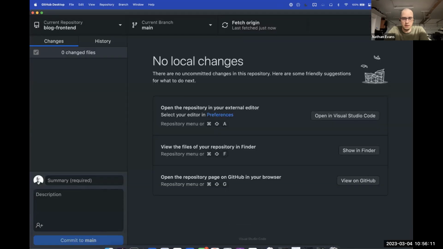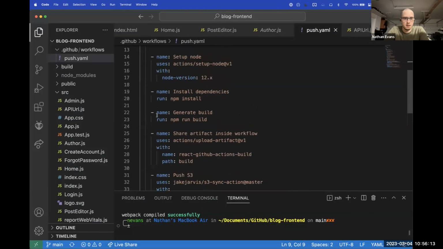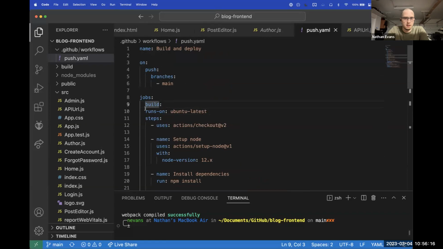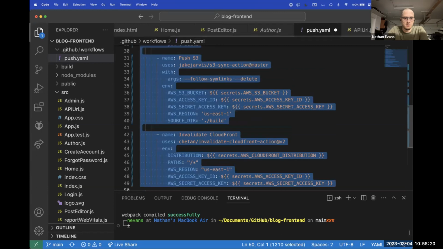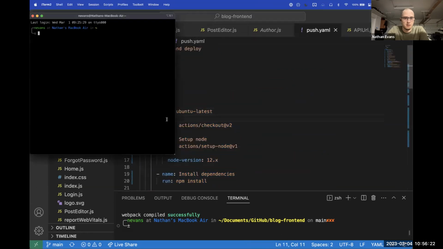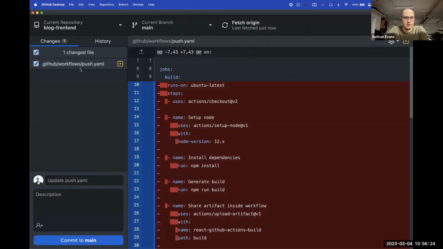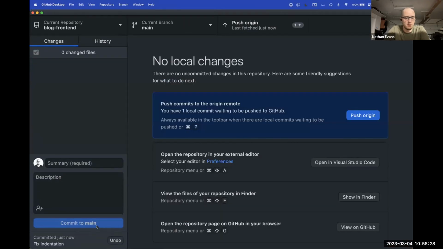Let me go back to VS Code. It is upset because all of this needs to be indented one level. Okay, let's push this again. Fix indentation. Kind of like Python in that the indentation really matters for these files.